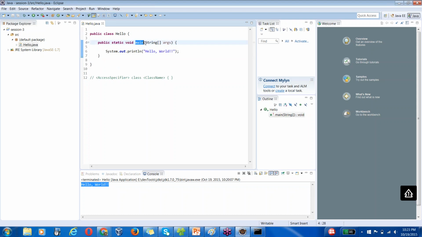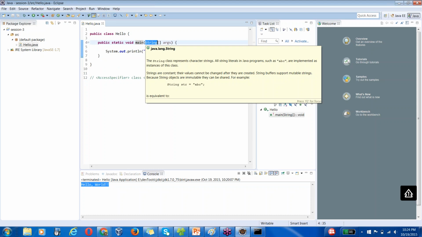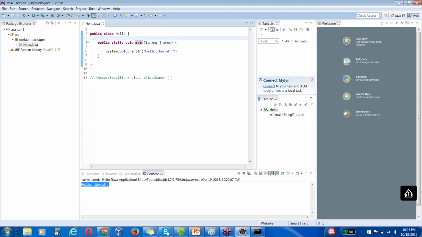And within parentheses we specify the variables. First we specify the type of the variable and the name of the variable. Here the type is String. The data type of this particular variable is String. No need to worry too much about it. We'll explain all these things in our future sessions. I'm just giving a brief explanation of this particular program.